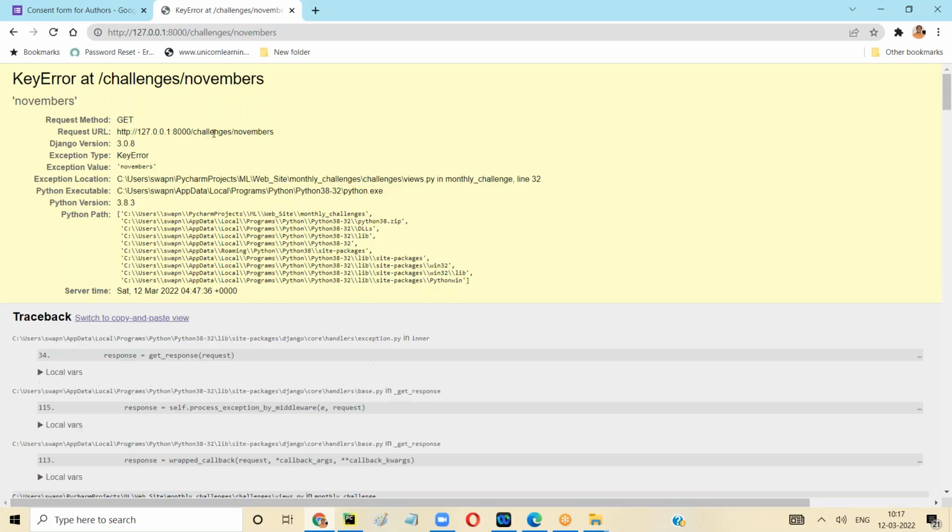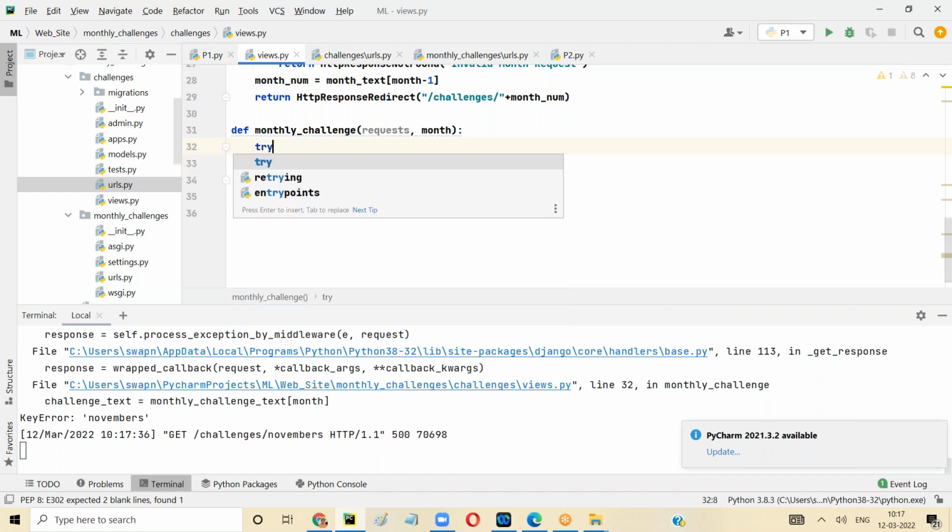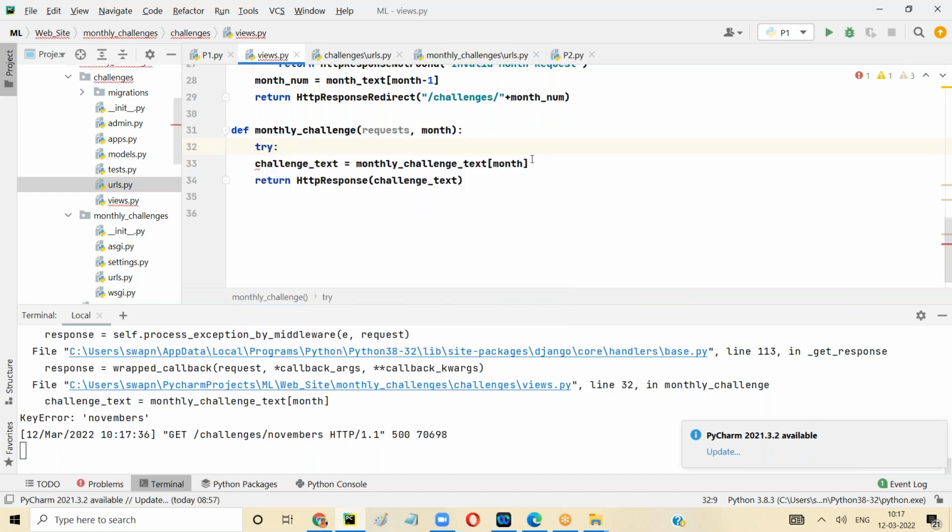Now let's say by mistake I give November's. So see, it is giving exception. We need to handle the exception, because for the monthly challenge text of November's, there is no matching content there. So it is giving an exception. How do we handle the exception? We use try block. So if by mistake we enter a value which does not exist in the dictionary, we need to handle it using try block.